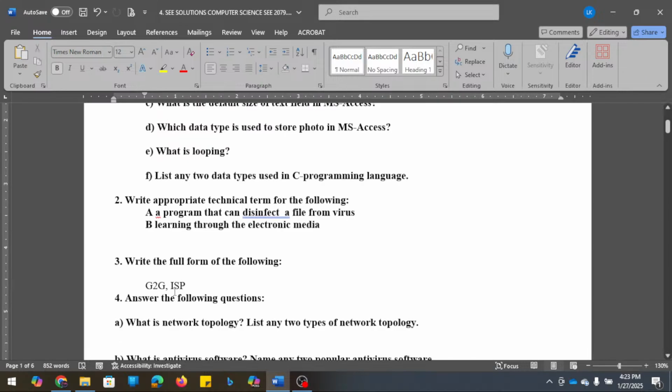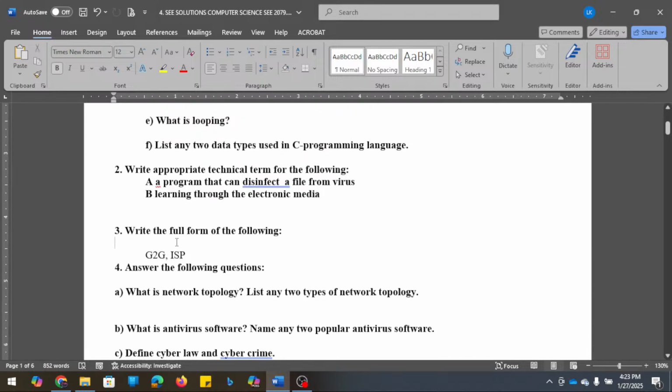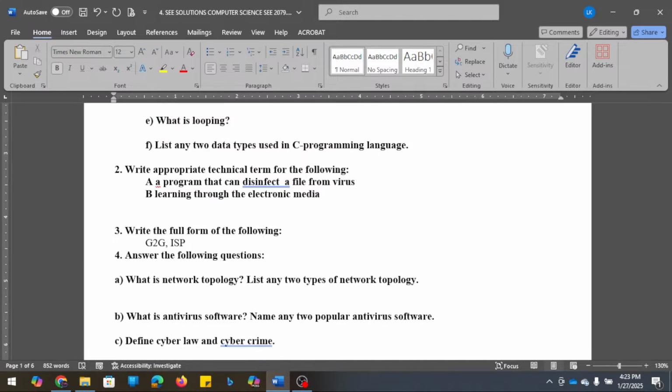Now let's discuss question number three. Number three simply says, write the full form of the following: G2G and ISP. G2G simply says government to government, and ISP stands for Internet Service Provider.